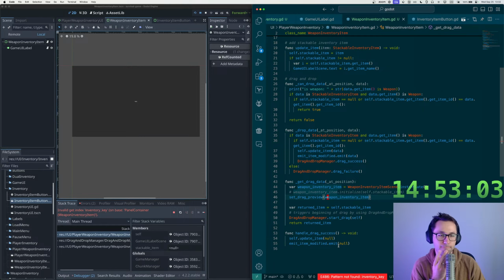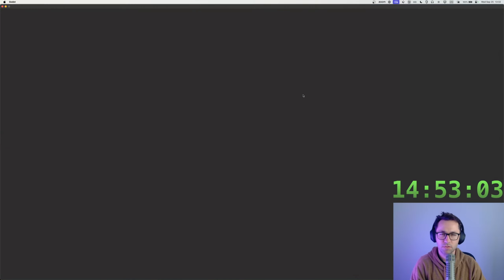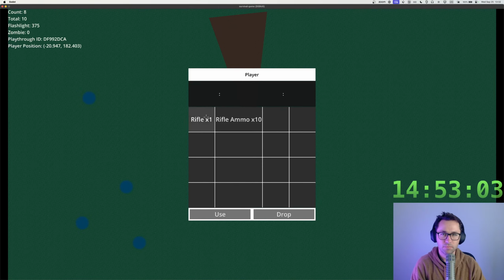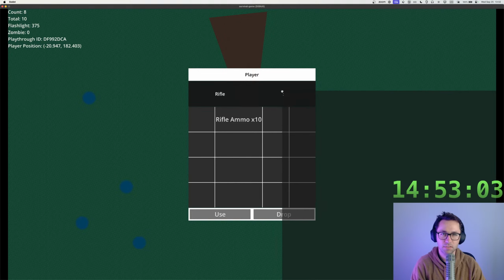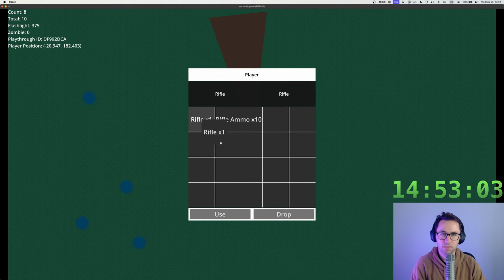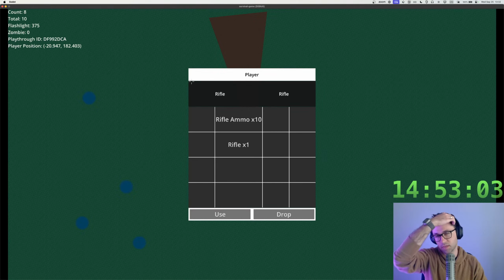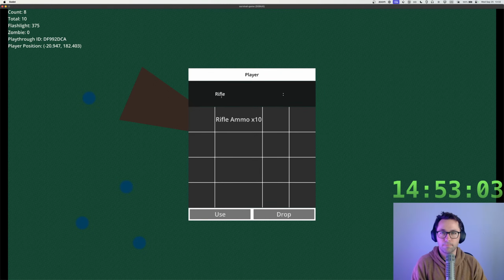Am I using inventory key anywhere else? No, I don't think so. Let's try this again. Okay, so without the initialize, wow, that actually, I'm amazed that works. The label doesn't get updated after, but that's okay. I can fix that. It is cool that you can move this around though.